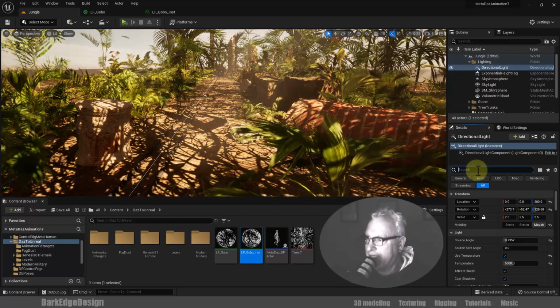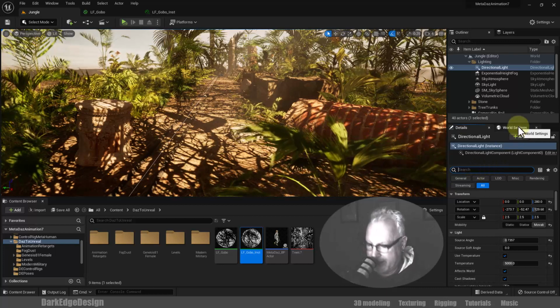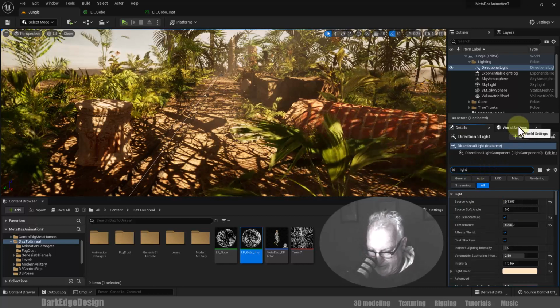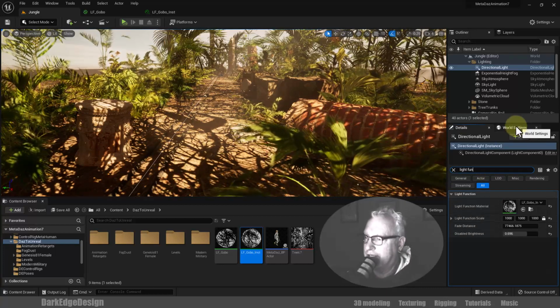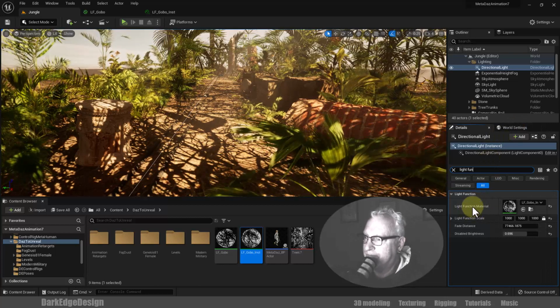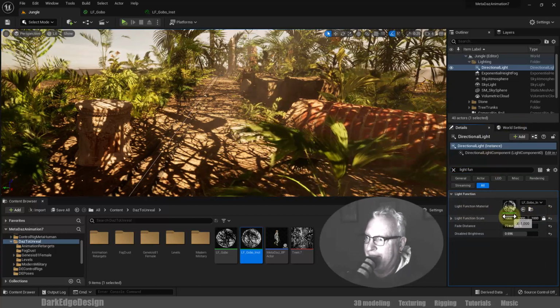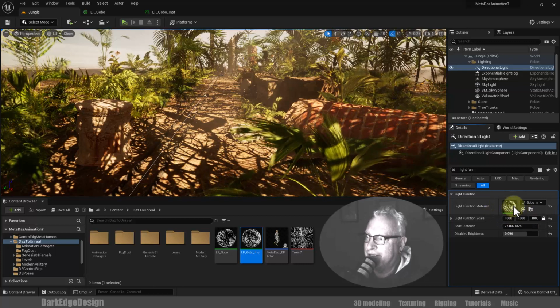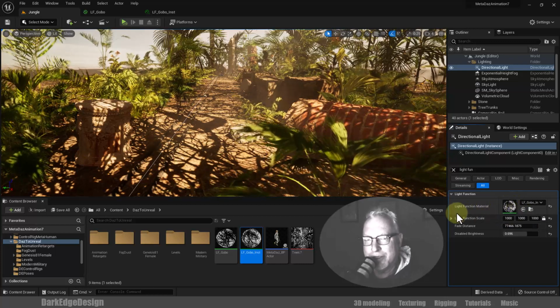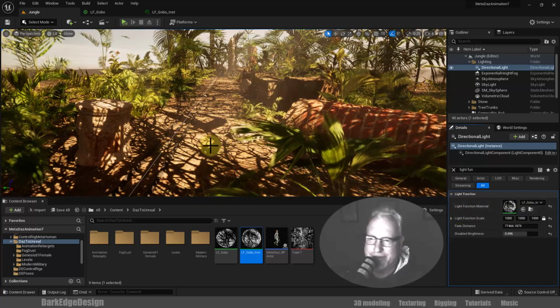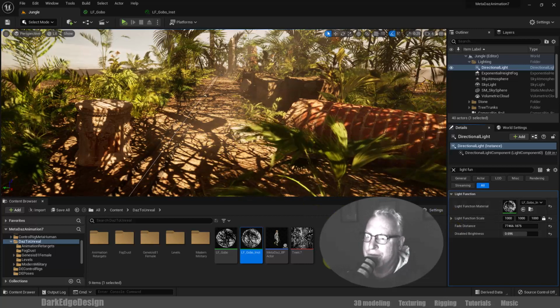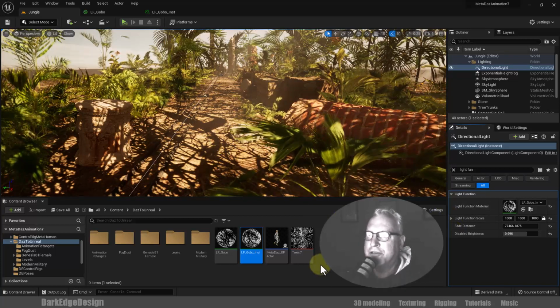So if I go to directional light and I type light function, it's going to bring up this guy. And this is an area where you can input a material that is some shadows. So let me show you how to do this.